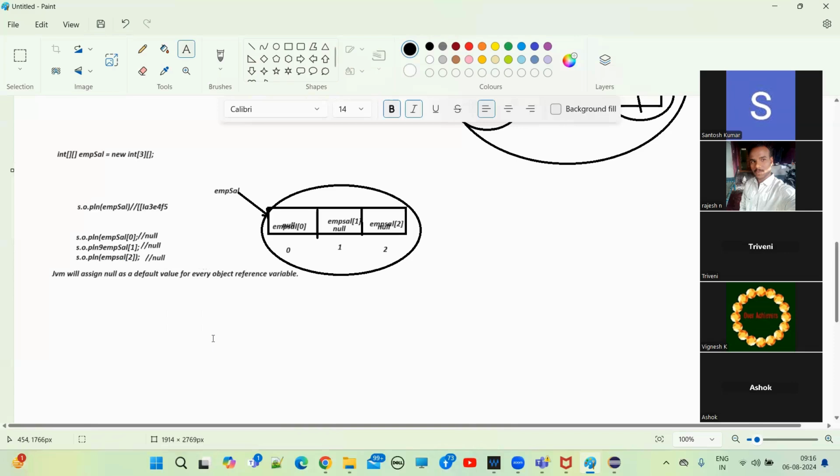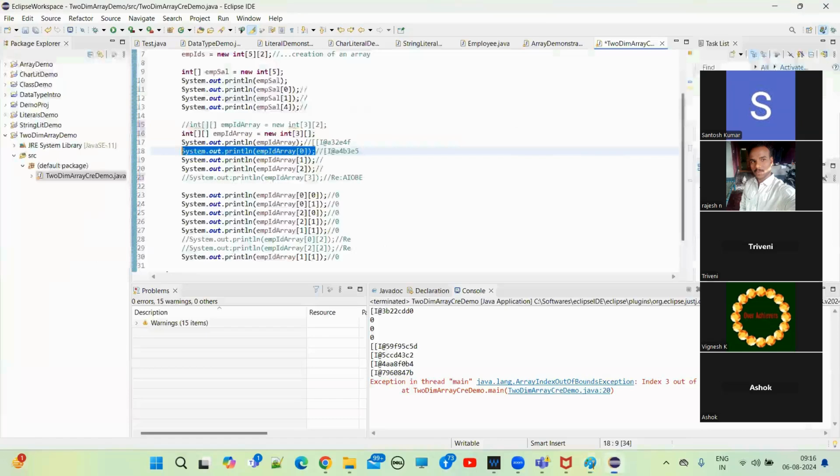Understand, guys? Everyone? Yes, sir. So now see in the Eclipse IDE. Here what we will see? Null value we will see. Okay. Here output what we will see? Null value we will see. Okay. Here also what we will see? Null value we will see. Here also what we will see? Null value. Okay.